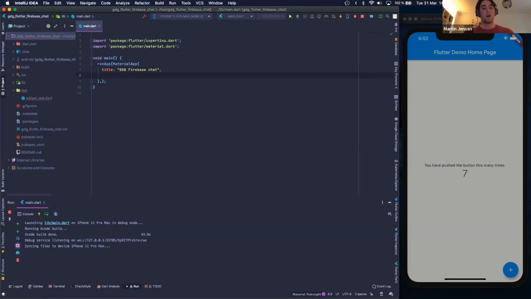And for our home screen, we want a scaffold. And a scaffold is like this painting where we can paint our widgets onto it. So we will then have a scaffold. And in our scaffold, we want an app bar. So let's create an app bar widget here. Boom. And let's have a title for the app bar. And that will then be a text widget. Let's just say GDG Firebase.